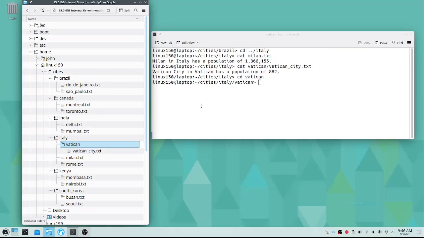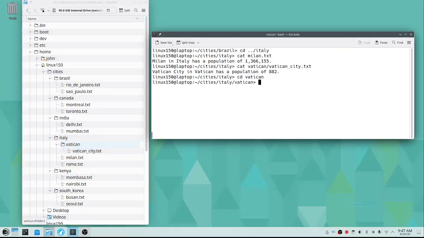Now, the question is, how would I go about displaying this file, sol.txt, without changing my directory? Okay. There's no direct path from here to there, so I have to first back up to my parent directory, Italy. Then I have to back up one more time to get to my cities directory, and from there I can enter South Korea, and from there I can get to sol.txt. That means I have to use the parent directory more than once.